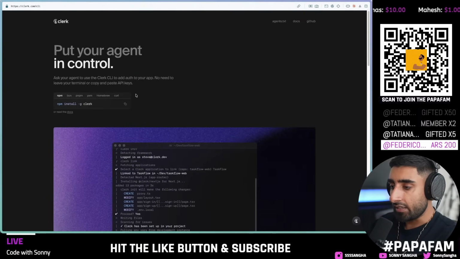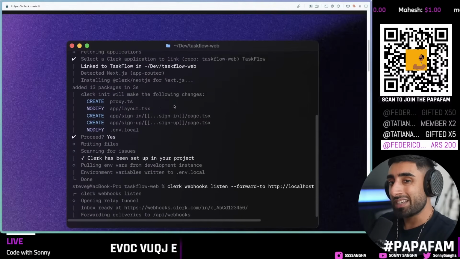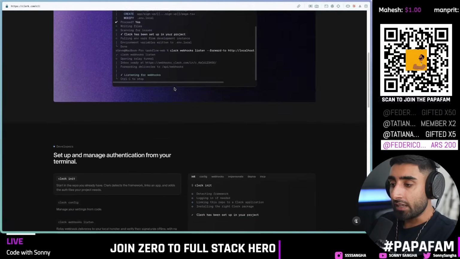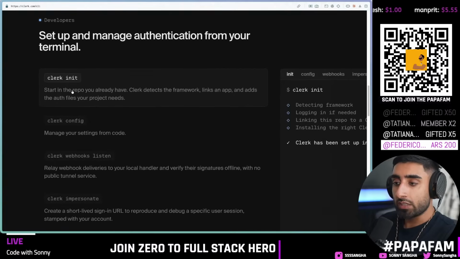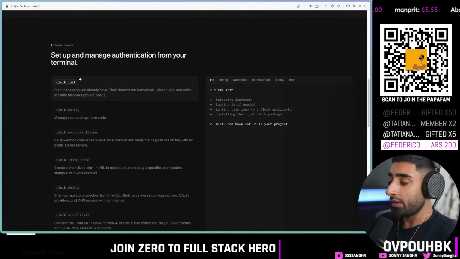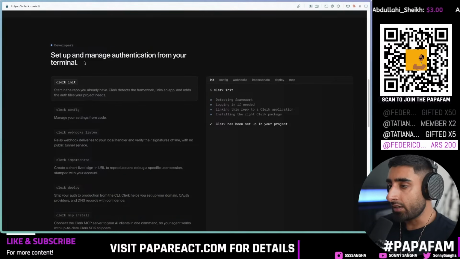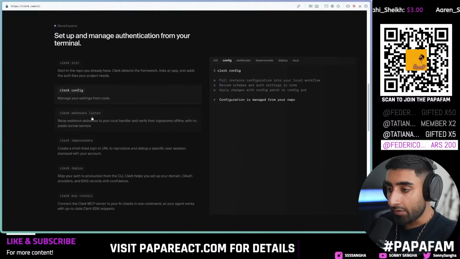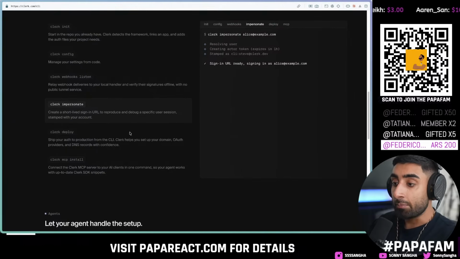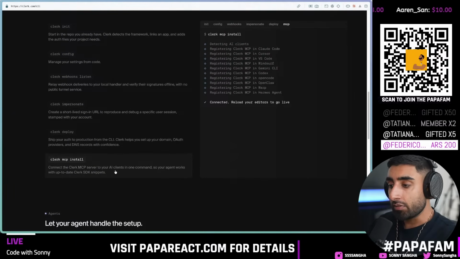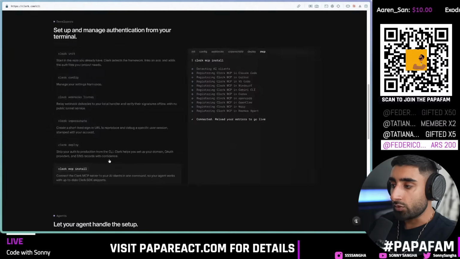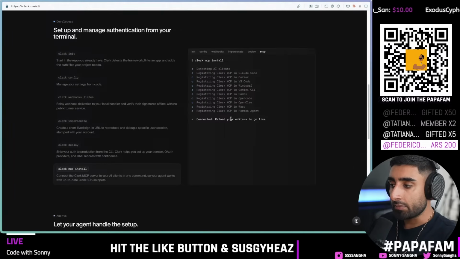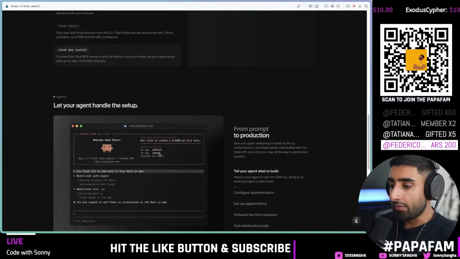Think about a CLI as we were just in a terminal and we set up our Next.js app. With the Clerk CLI, by initializing Clerk, firstly logging into the Clerk CLI, it means that from the terminal, we can make changes to our entire Clerk setup. That means our entire Clerk project, we can configure it, we can set up the webhooks, we can impersonate users, we can deploy, and this is a really cool one as well, Clerk MCP install. And this will actually register all of the MCPs inside of all of the platforms, okay?